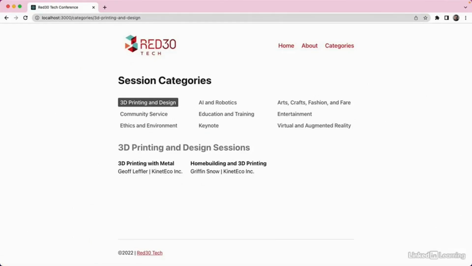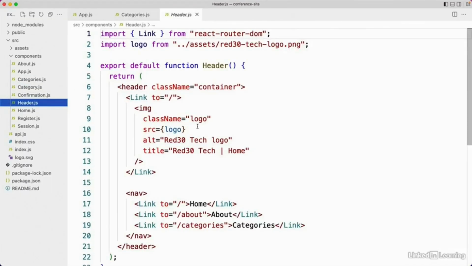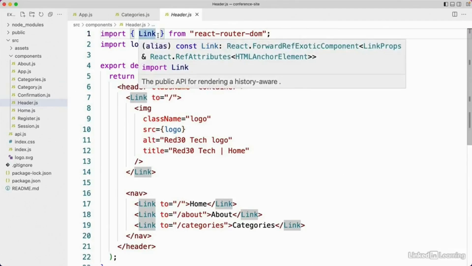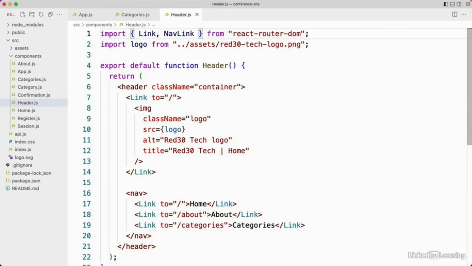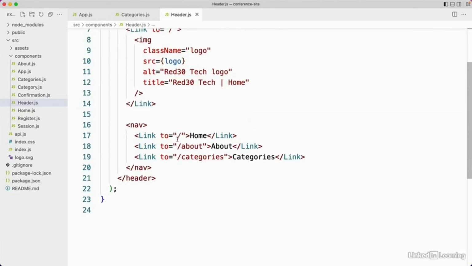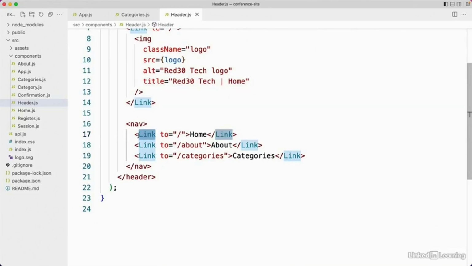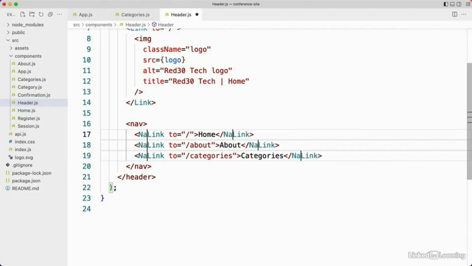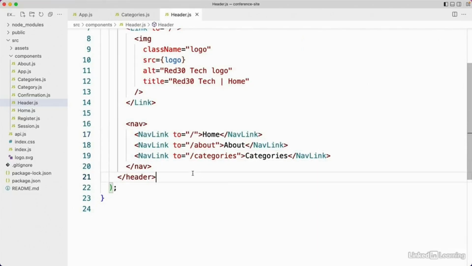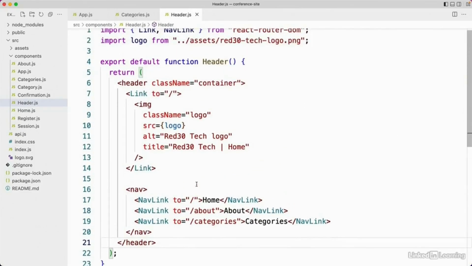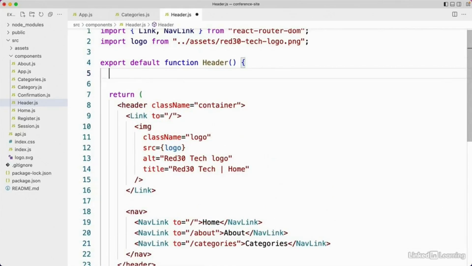Finally, let's implement active links in the main header navigation using a similar approach. Open the file header.js and import NavLink from React Router DOM. Then in the Header component, select all the Link tags inside the nav and replace them with NavLink. Now this time, instead of passing each NavLink component the same function to add a class name, I'll first define the function above the return.